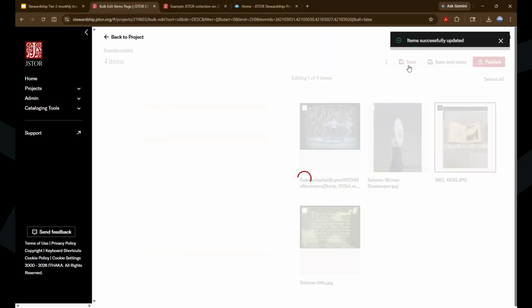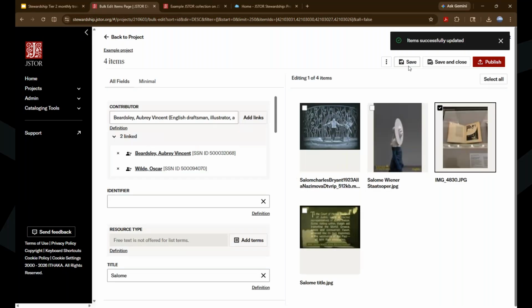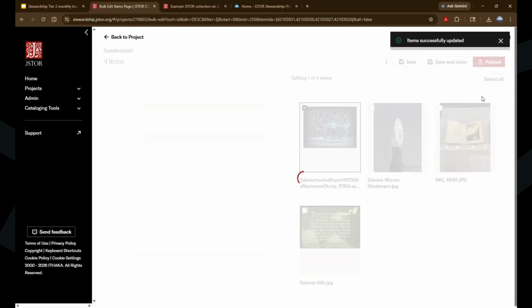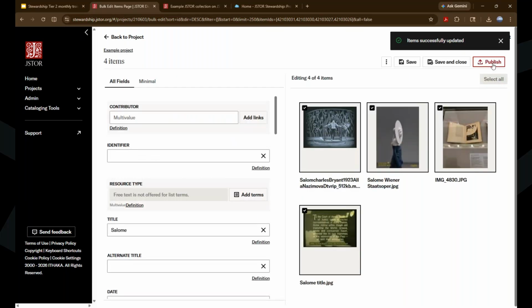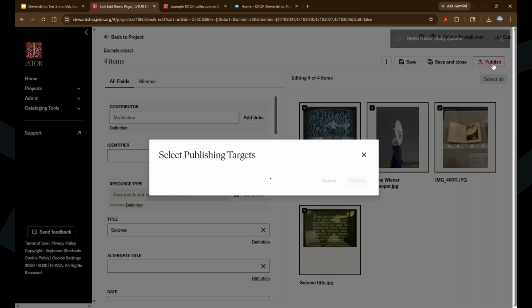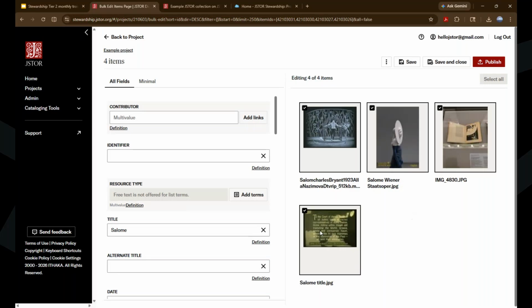A new feature with the update to bulk editing is now you can also publish directly from the bulk editing page. So you just select which records, or select all of them by using the select all button, and click the publish button at the top. Okay, and I won't make you wait for my target to appear. I'll just close out of that.